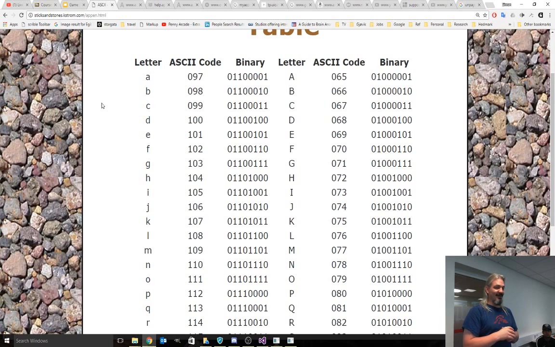So you know how we told you that a was 97 and A was 65? A is 1 plus 64. A is 64, because that's a single bit up here, plus 1. That's why it's 65, because it's 64 plus 1. And it's 97 because it's 64 plus 32, plus 1.